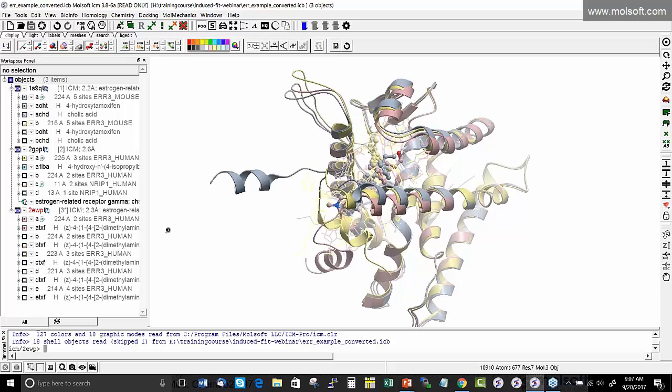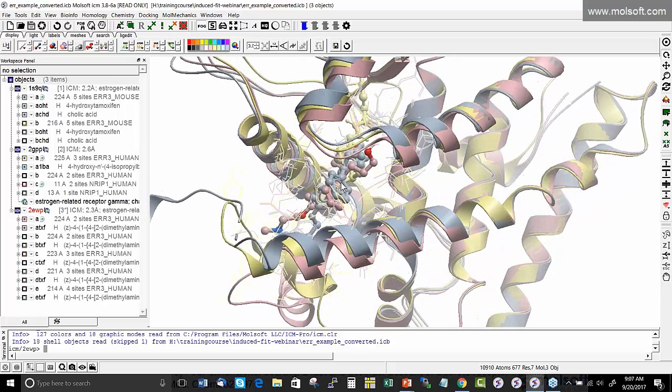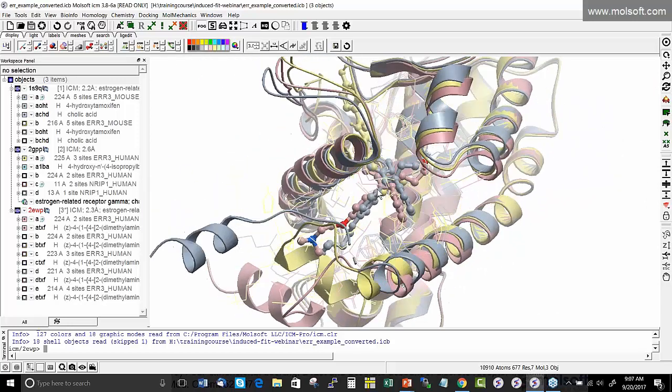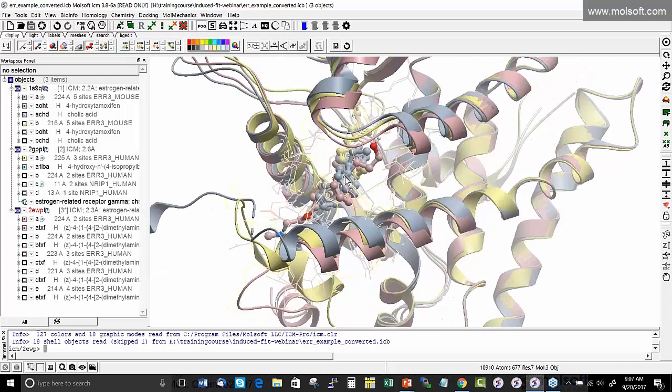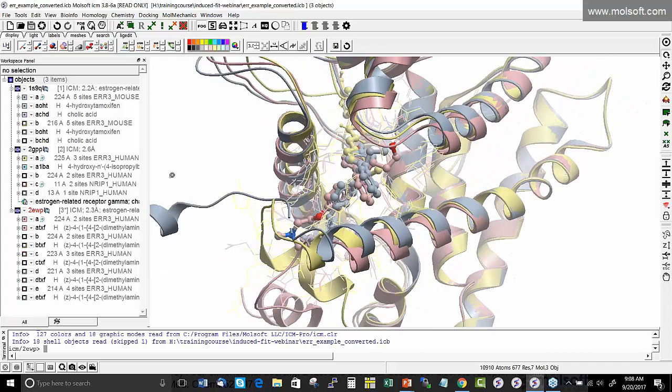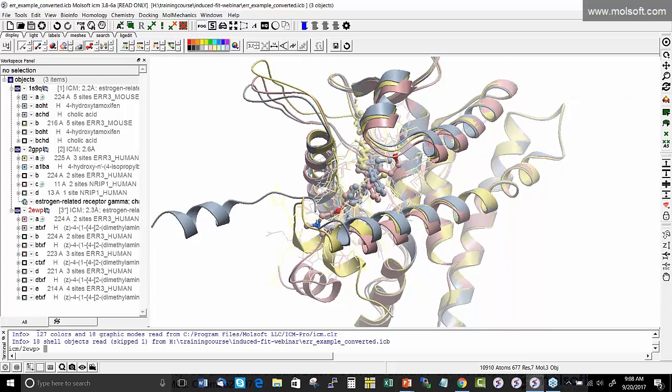And if we look inside the ligand binding pocket, you see there's lots of flexibility in terms of the residues as well. So it's an interesting test for the docking, for the 4D multiple receptor docking method.